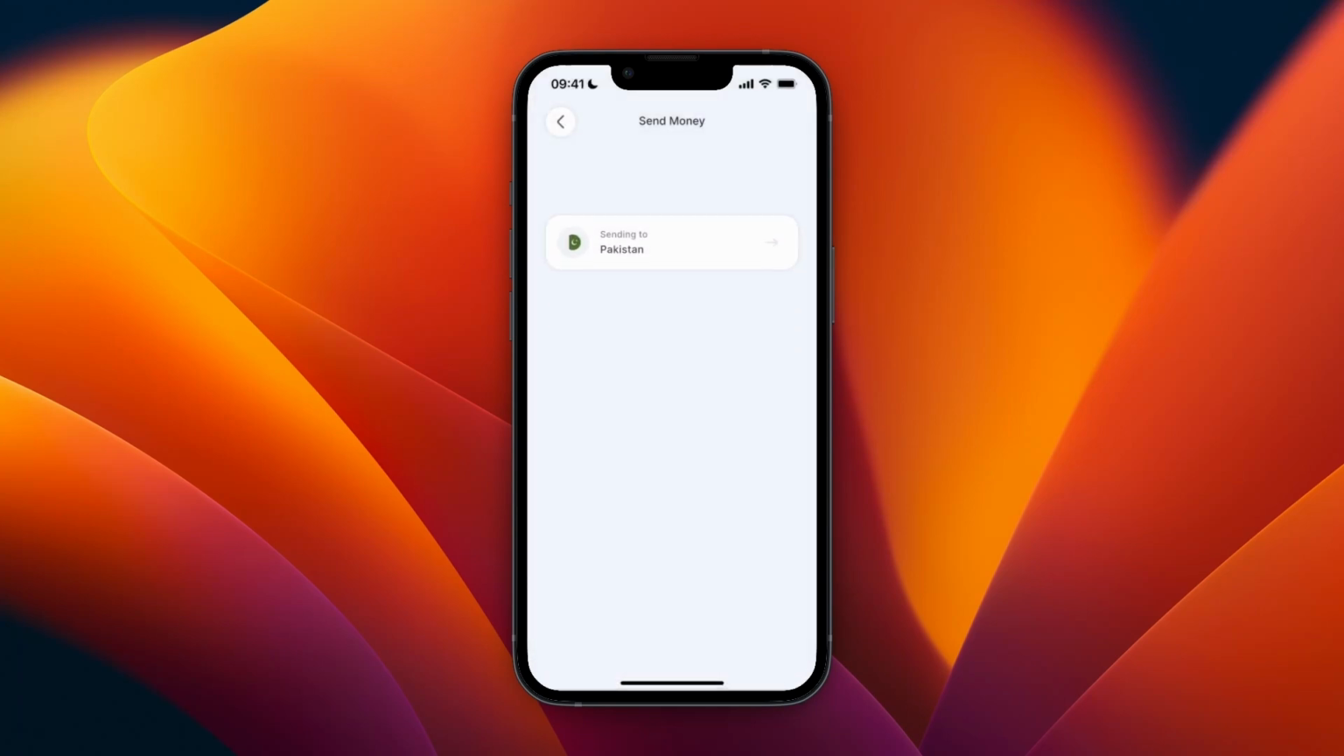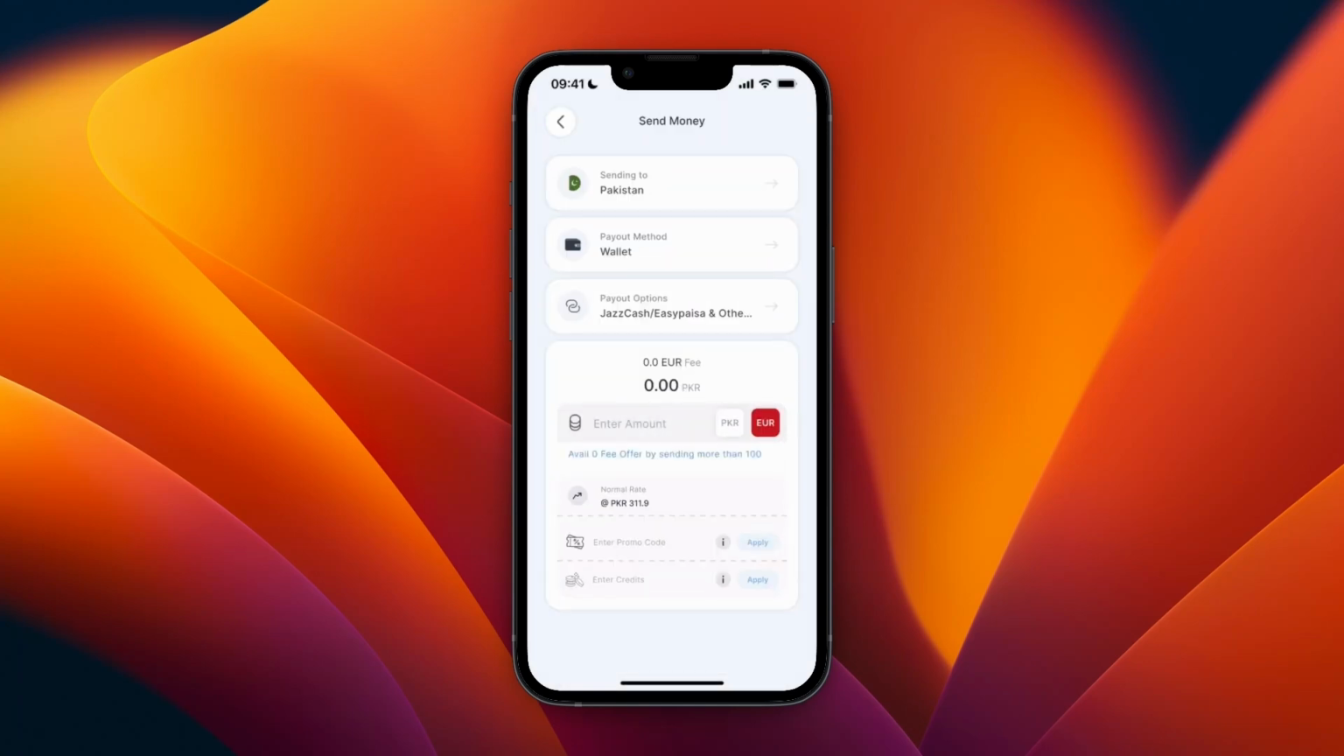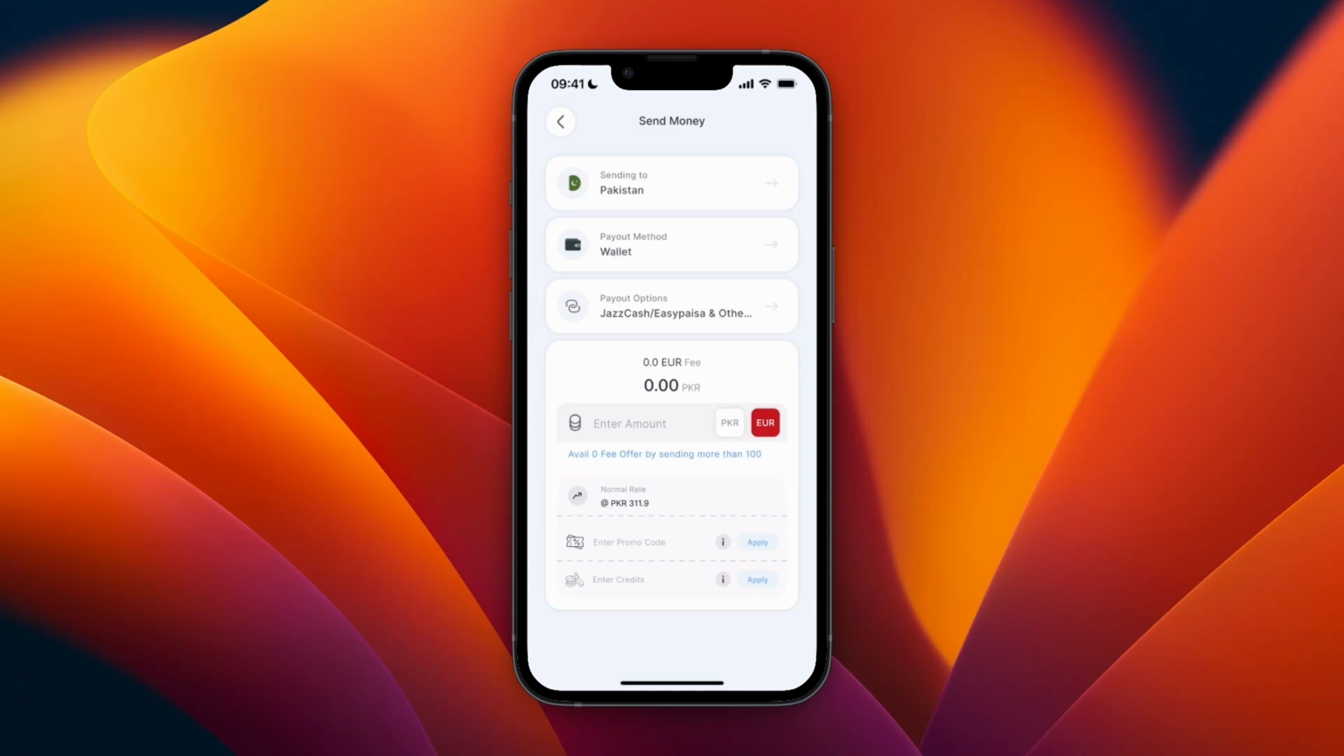So simply type that in and then here choose the payout method. Now for Pakistan, there are the following options: a bank, cash, wallet, bill payment, or airtime top-up. Now what I'm going to do is select wallet. So a wallet is going to be an e-wallet, and for the payout options, in this specific scenario, you have JazzCash, EasyPaisa, and other wallets. Now you can later select which one you want to do.